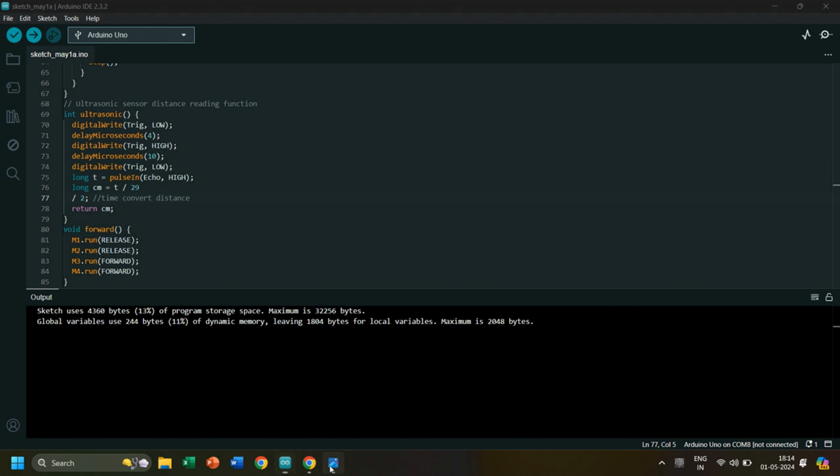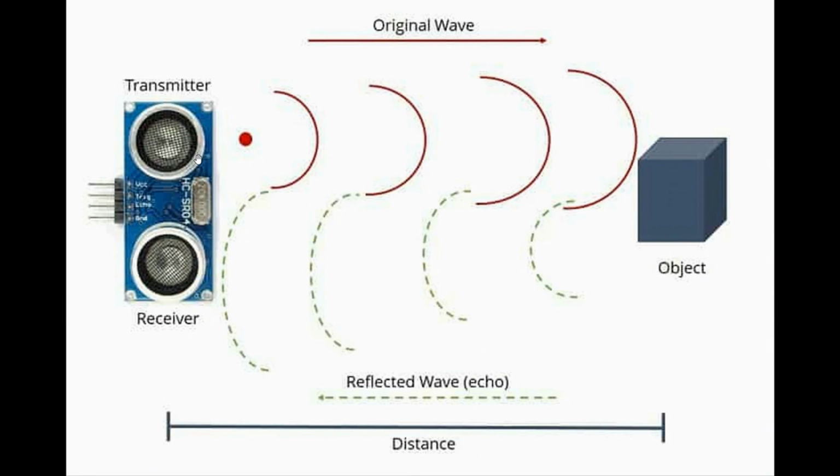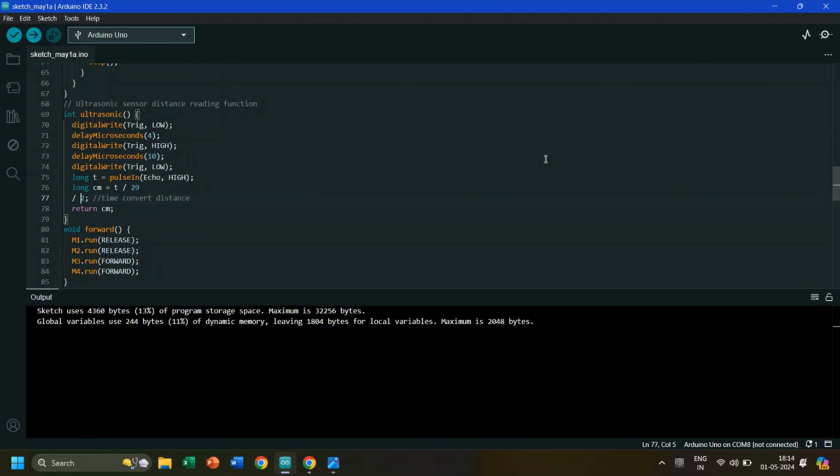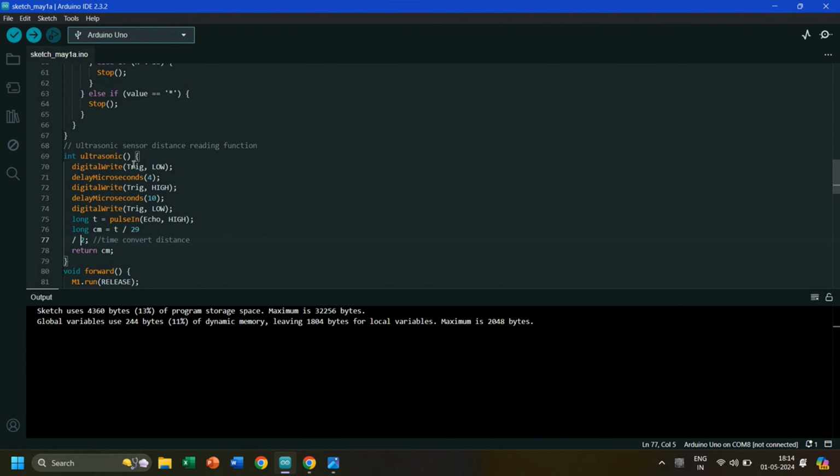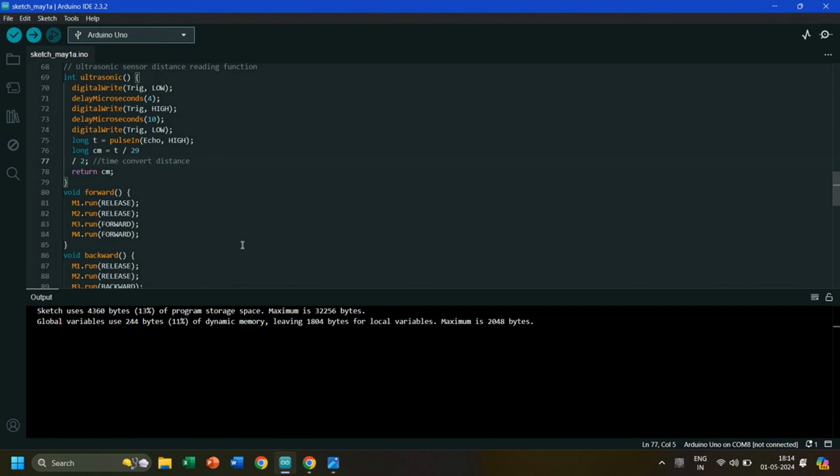I told you before, right? I told you before that the trig pin emits the waves, and then after it hits the object, the waves come back, right? Now this whole process is one wave. Now this one wave is twice the distance, right? So we should divide it by 2 to convert that into the actual world distance. And that is the logic of the ultrasonic sensor explained.